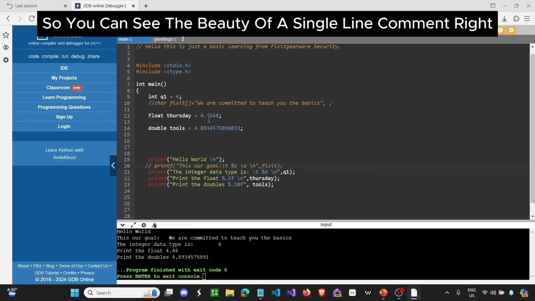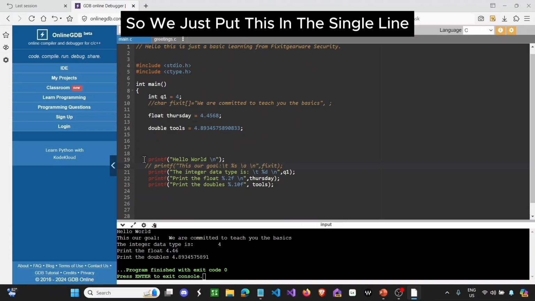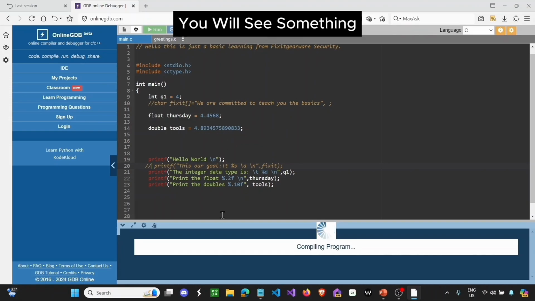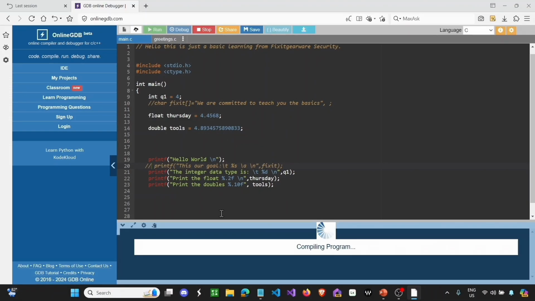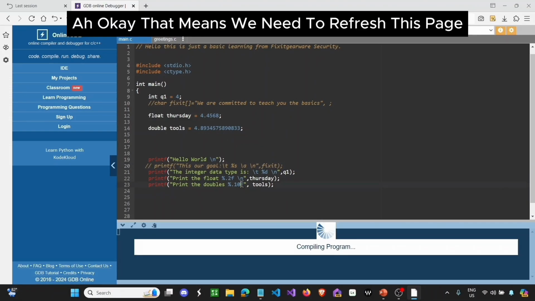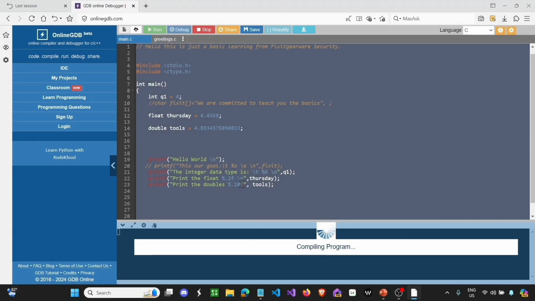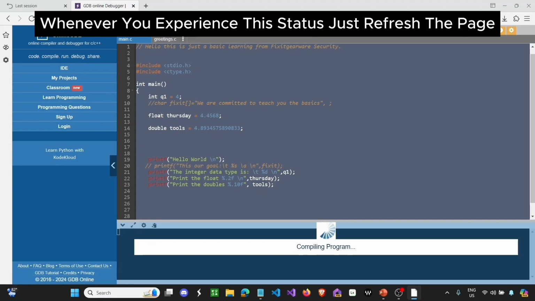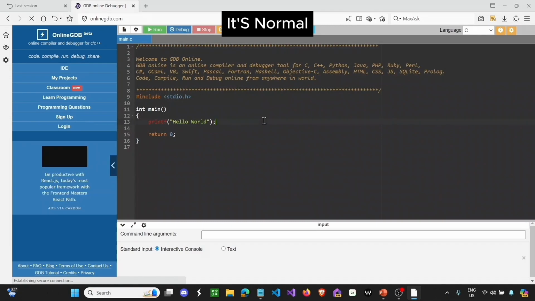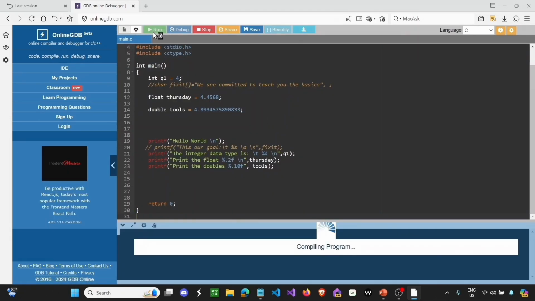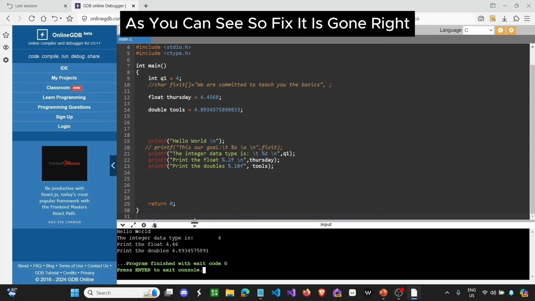So you can see the beauty of a single line comment, right? We just put this and this single line will be commented out. And if we run this program right now, you will see something. Okay, that means we need to refresh this page. Whenever you experience this, just refresh the page. It's normal. And we run this, as you can see, the fix it is gone, right?